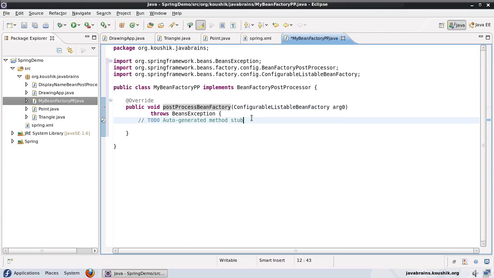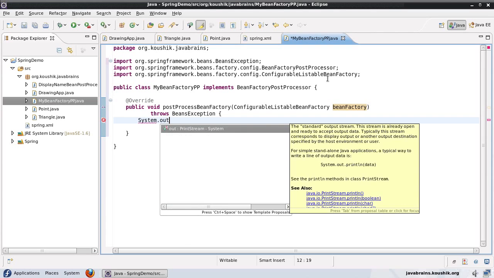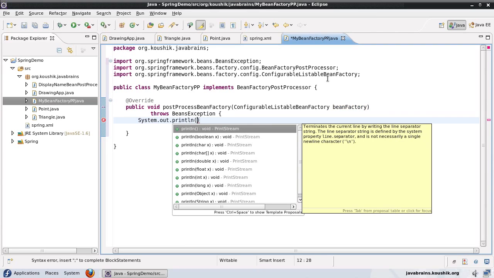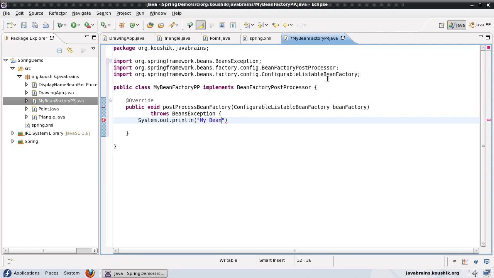This is a method that Spring is going to run when the Bean factory itself is being initialized. And what argument we get is the Bean factory itself. So let me call this beanFactory. Here I'm not going to use the Bean factory. I'm just going to print a message so that we know that this is getting executed. So I'll just print a System.out.println.